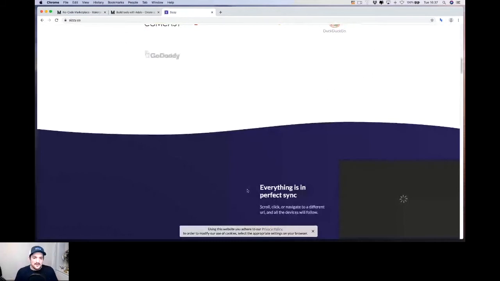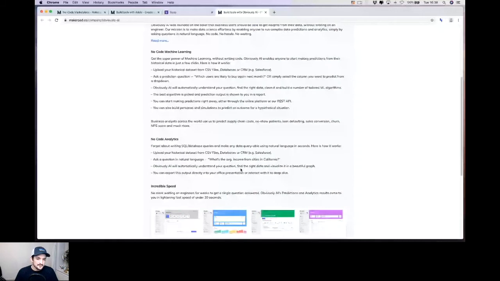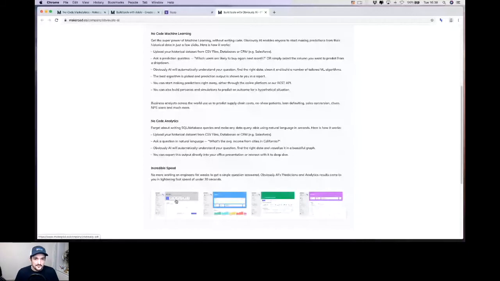Another tool which is slightly more niche is called obviously.ai. They are a new Makerpad customer, and one of the tools I'm pretty excited about at the moment. It lets you do machine learning, predictions and analytics, powered by natural language. So it's pretty much no-code machine learning. If you've got some data that you want to do prediction modelling on, usually it'd be reserved for a data science team. You could now do this with obviously.ai.